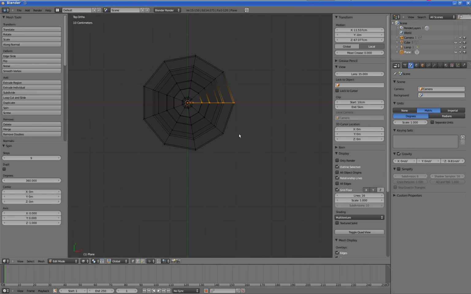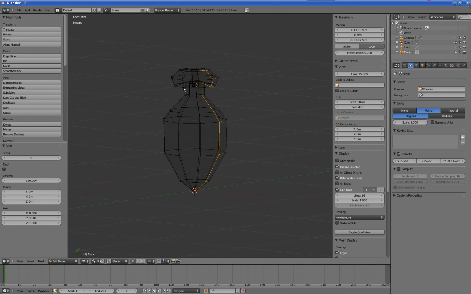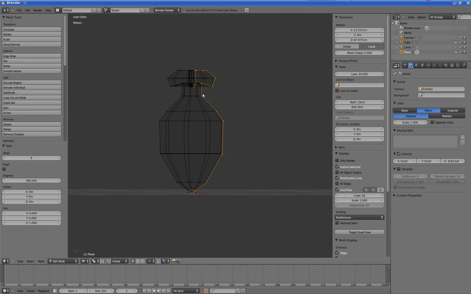There you go. And let me go into the orthographic view. And the number of steps, I'll keep it at maybe 6. Well, maybe, yeah, let's keep it 8. All right, so that's that.